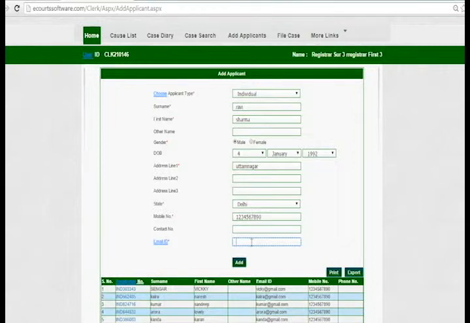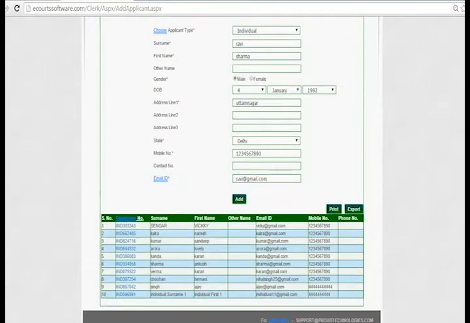mandatory. So let's give an email ID. It's ravi@gmail.com. Alright. So these are the mandatory fields. As we can see that after the text there is a star symbol. So it means that these are the mandatory fields. You need to fill all these details.